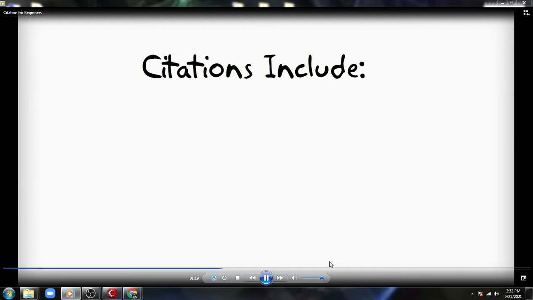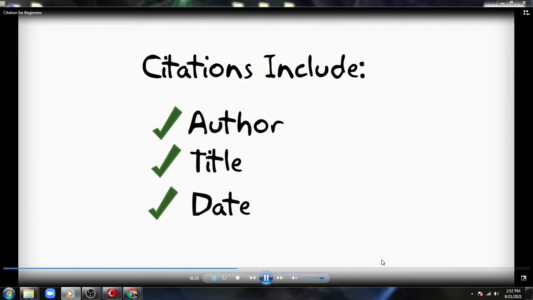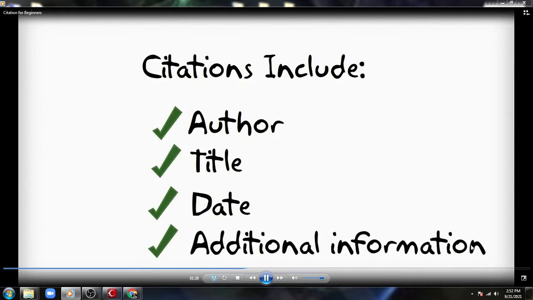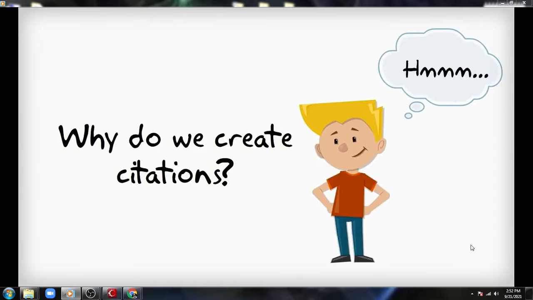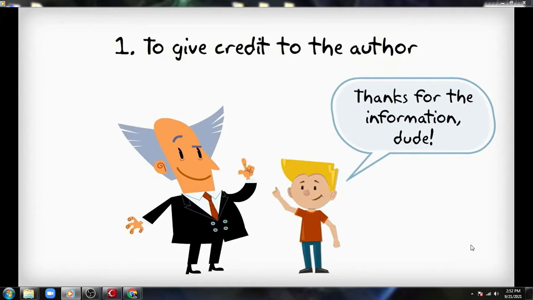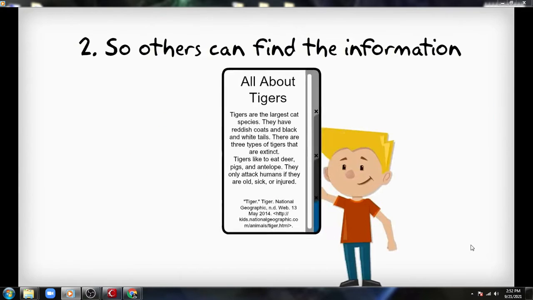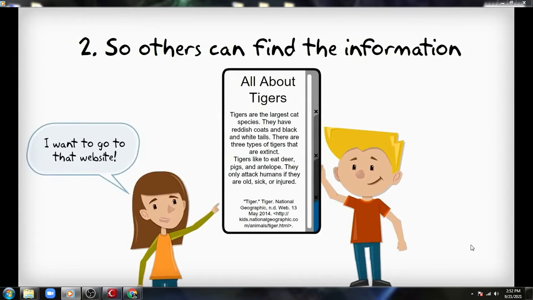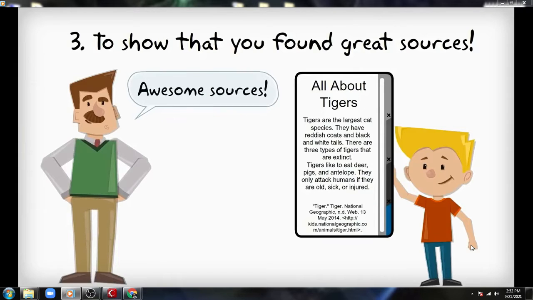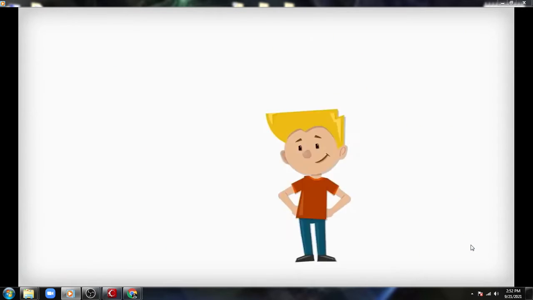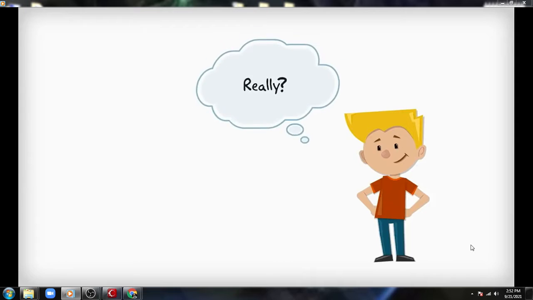Here are a few items that are included in a citation: the name of the author, the title, and the date the information was created. There are other pieces of information that are included as well. So why do we create citations? Well, it's important to share where you found the information and give credit to the author. Also, if a classmate or teacher wants to look at the website that you used, they can use the information found in the citation to locate it themselves. And when you include citations in your research project, you're showing your teacher that you found great sources that relate to your topic. Now, what's tricky about citations is that you have to make them look a special way.